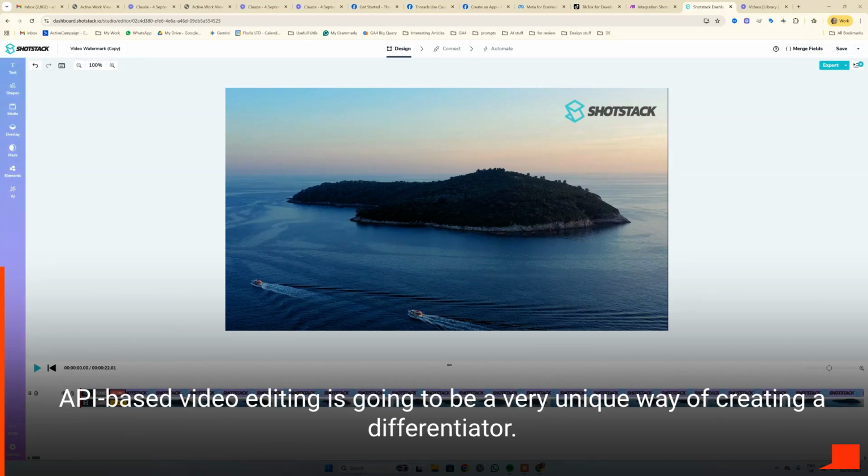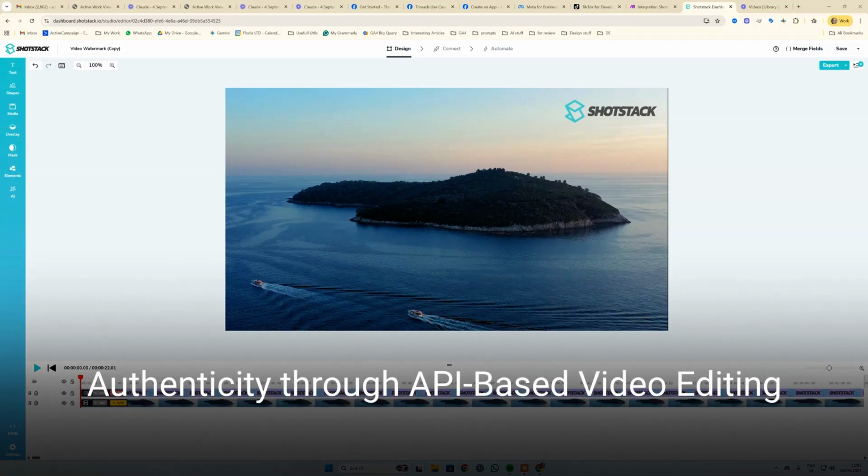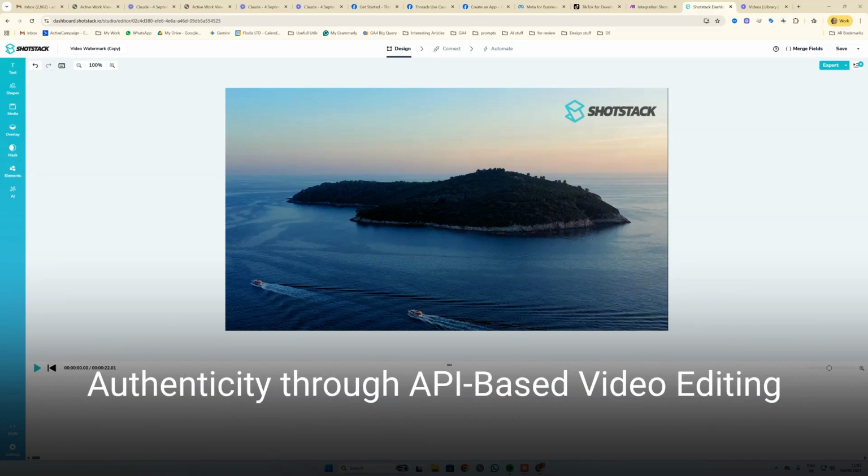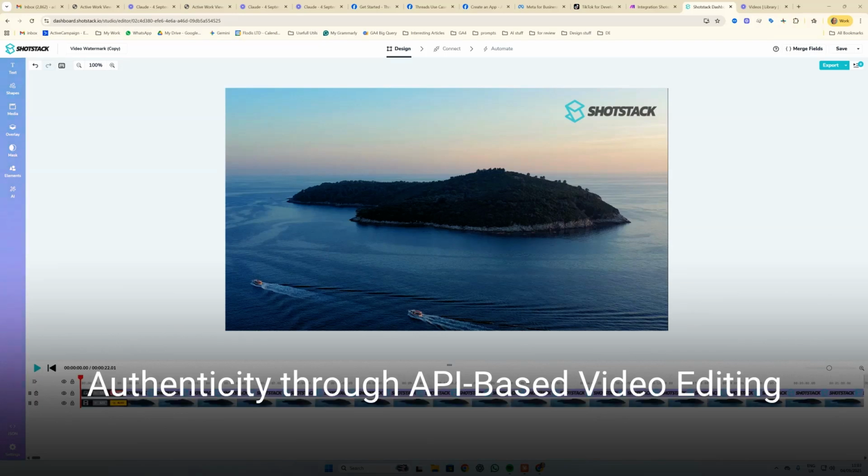One of the beliefs I have is that API-based video editing is going to be a very unique way of creating a differentiator. Now, you've got SaaS platforms that'll do this for you, but in the ones I've tried, I believe you end up losing your tone of voice. And I think the game is authenticity and genuine connection. In my view, you can get closer to creating that by controlling how the content is generated in the first place and handing over the editing work to an API-centric platform, a bit like Shotstack.